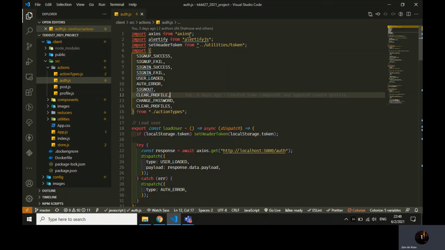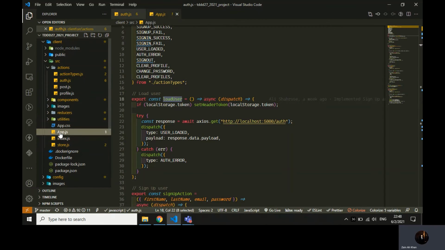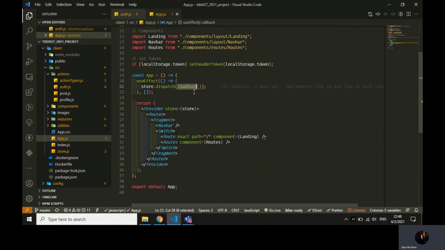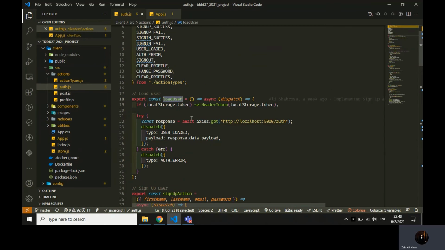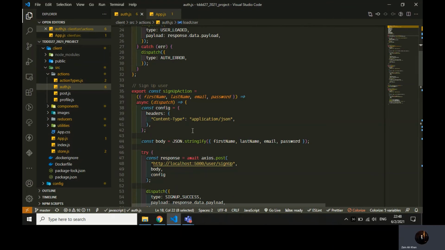So this is actually the auth action that we are using. We are using the setAuthToken file that I mentioned, setting up the token every time. Here we are using the loadUser function. Whenever we get the token, we just load the user, so the user has to be processed. That's why we are using this function. And the same goes for here.